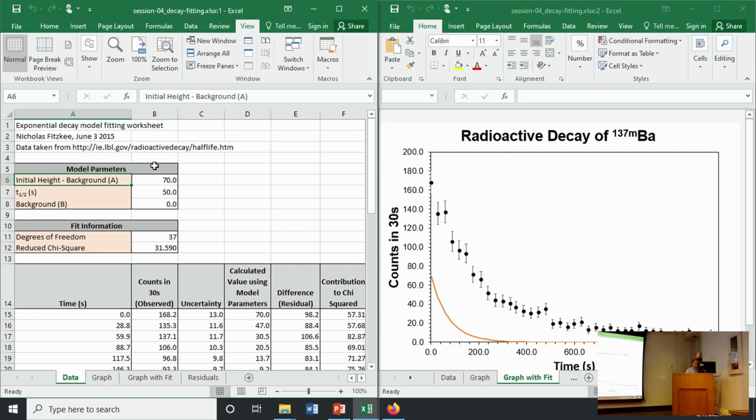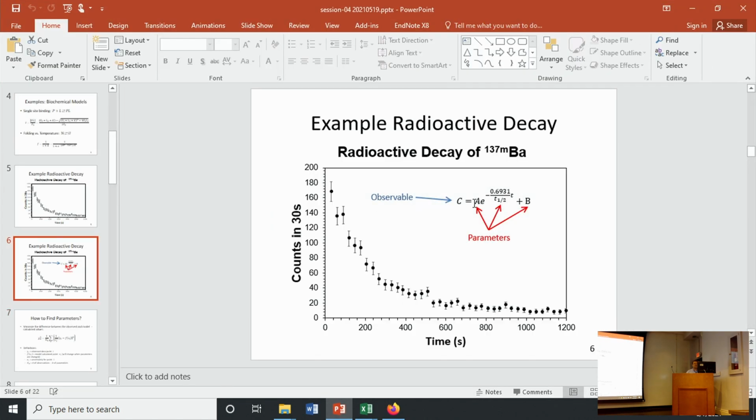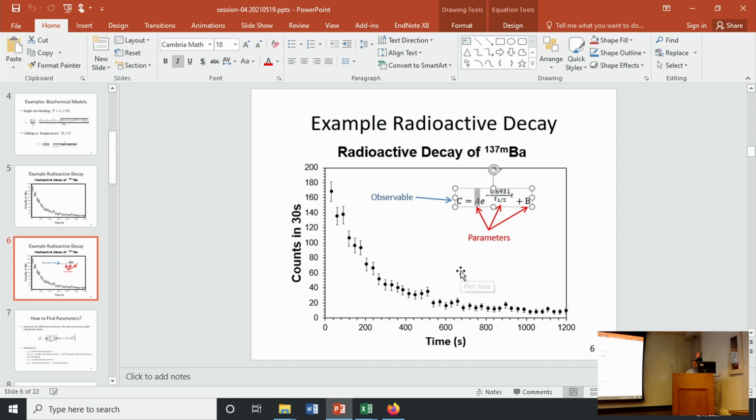And so in this Excel spreadsheet, the way I've represented this is that up here I have A, so that's the initial height or the background. And again, if I go back to my equation, this A corresponds to this A here.